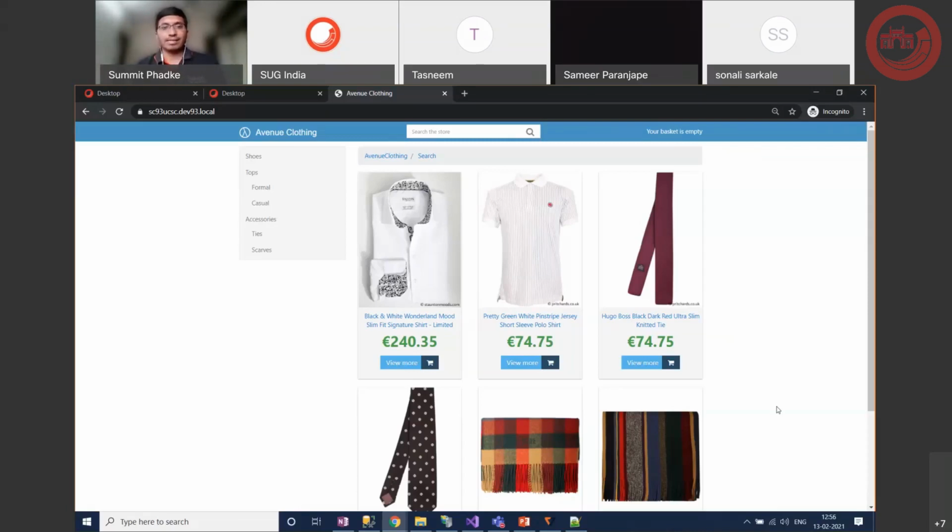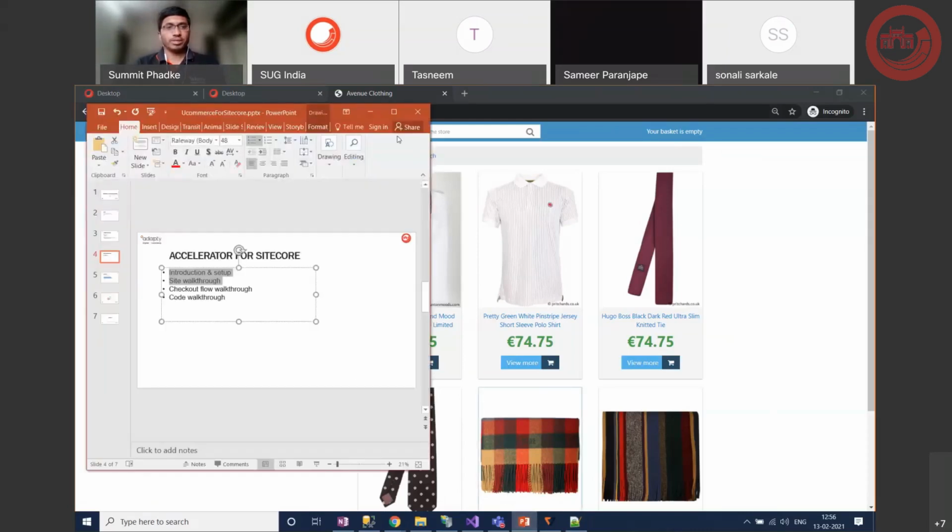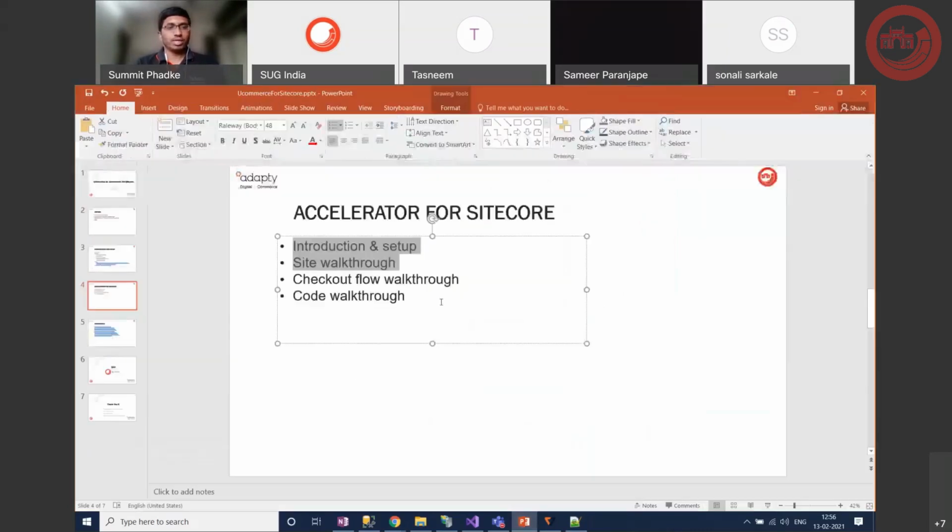So just an update that currently they are on Lucene, but looking at their current blog posts and launch events, by the end of this month they're planning to release the Elasticsearch module as well. So yeah, that's it. This is all about what we have for today. I know it was a pretty quick session. We went through the site walkthrough, the checkout flow walkthrough, and the code walkthrough. Is there anything specific that you want me to go over?